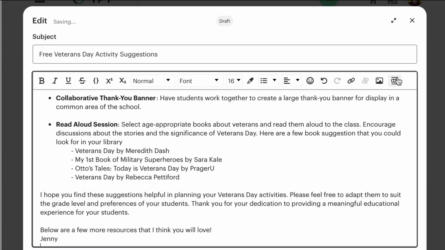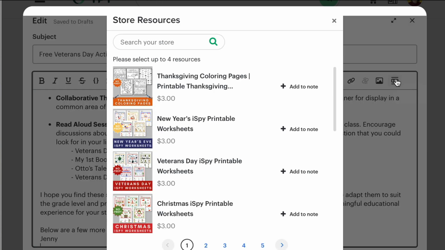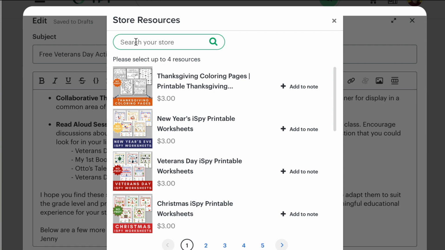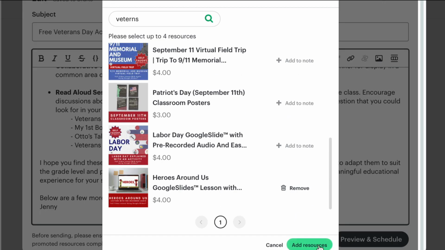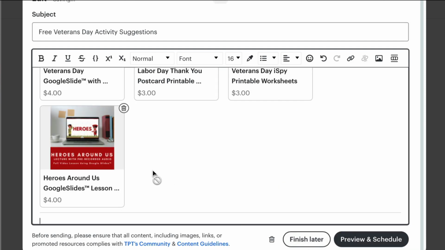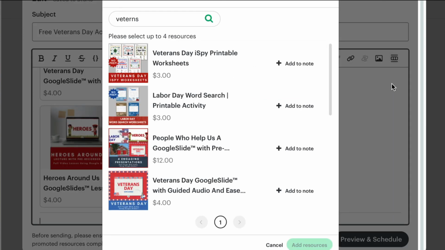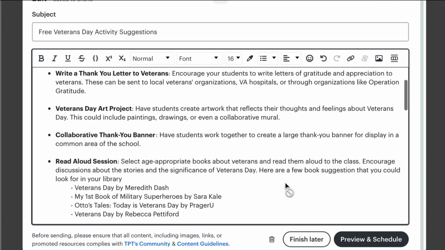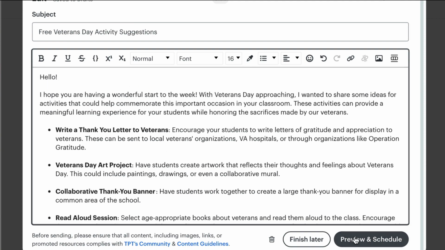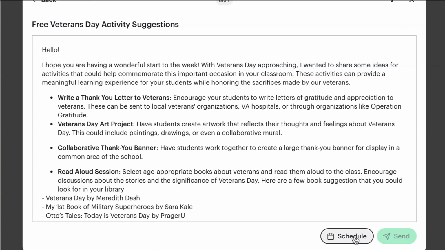Then I'll go over to this right here, and it says embed resources, and I will pick the resources that I want to include. You can add four at a time. At the very bottom there's an add resources button, and I will click that. And then I will add a few more that I want in there. And that is what my note to followers looks like. Then you can click preview and schedule. I can either schedule or I can send.